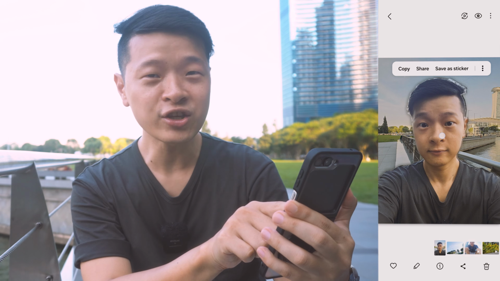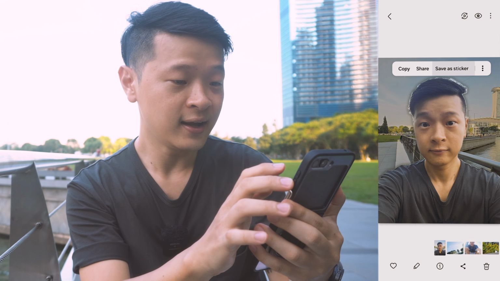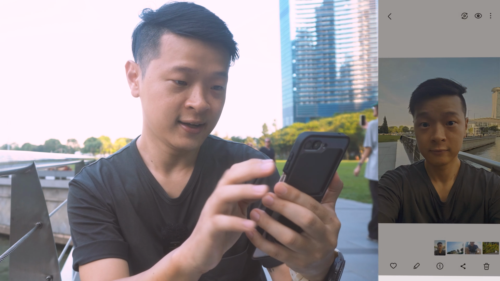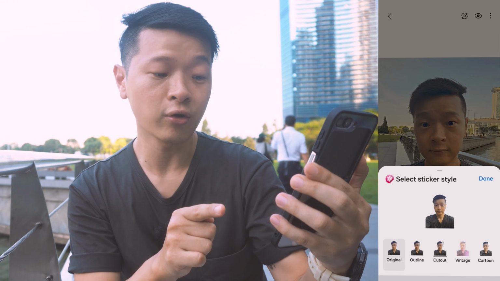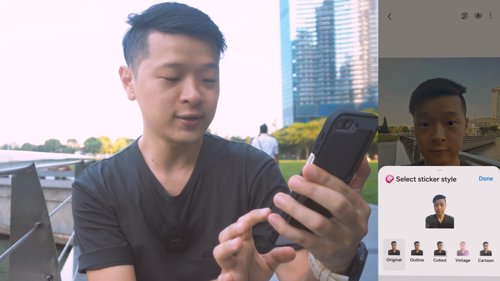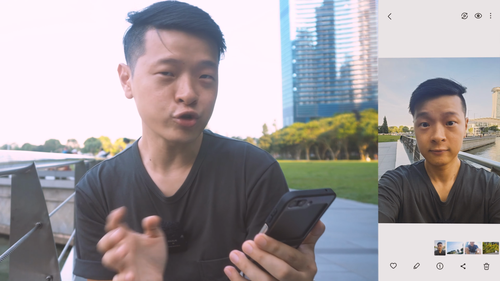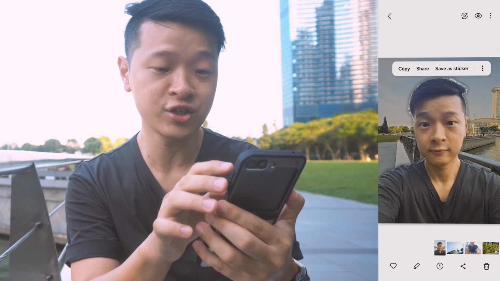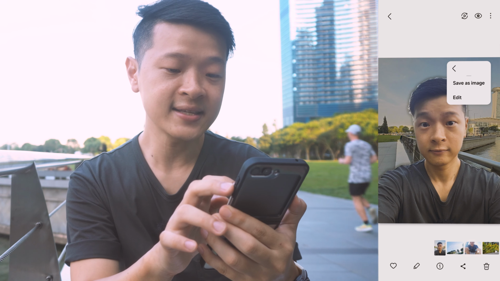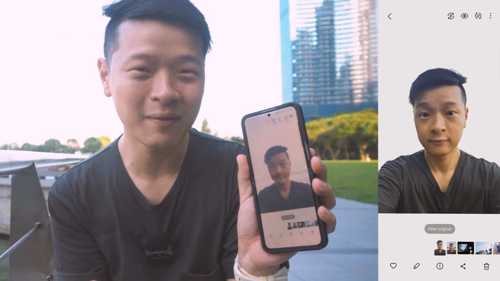And you can automatically trace out your outline. And you can either save it as a sticker and choose between different options such as outline, cutout, vintage or cartoon. So let's just use the outline. I can also just save it as an image. After holding it, I'll click on these 3 dotted buttons over here and just click Save as Image. Ta-da! Simple and easy, just with one tap of a button.